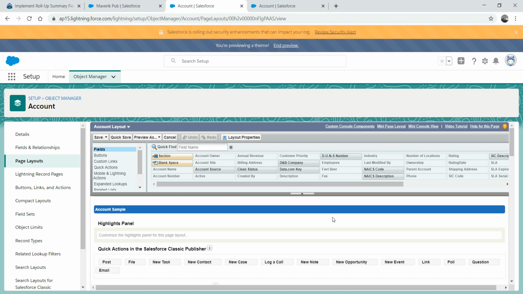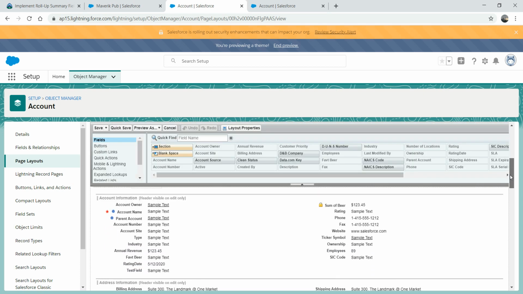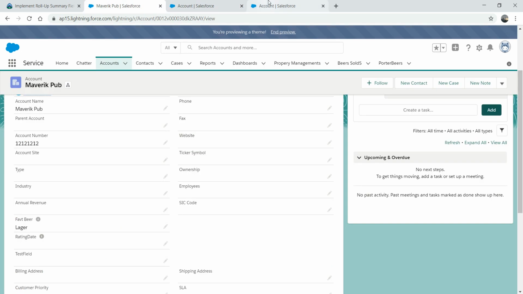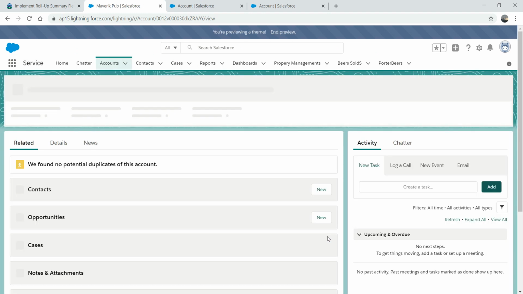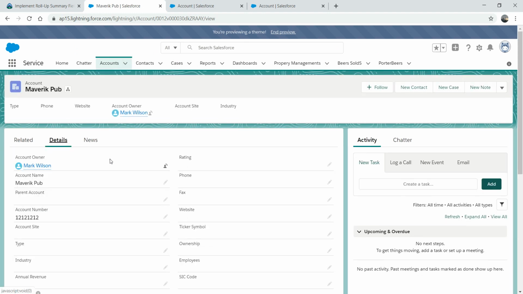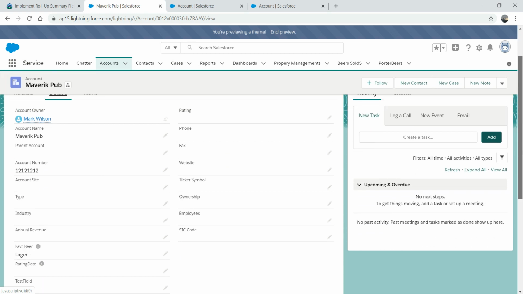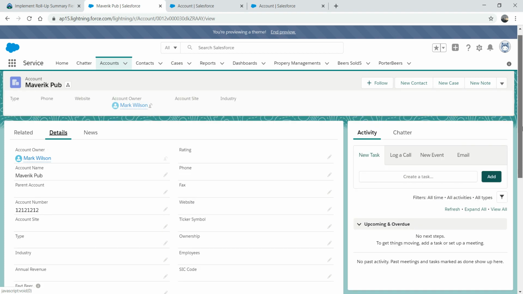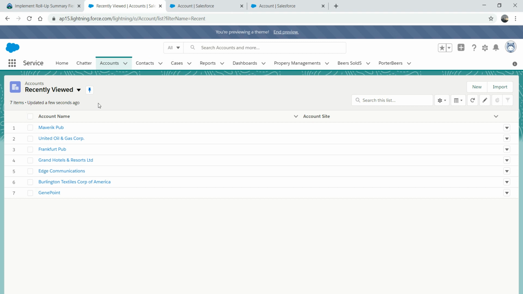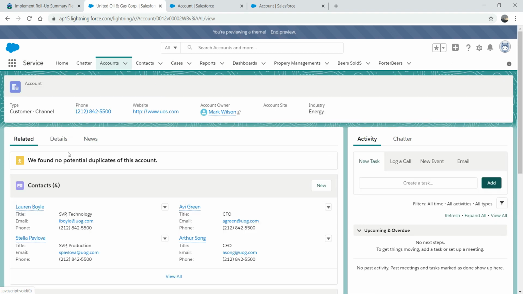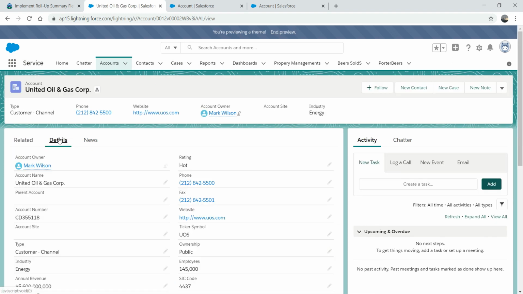And let's look at it again. Visible only, edit only. And I hope that it will be visible. If not, we'll find out why, right? This is account. I'm sure I'm looking at the right org. That means it's not there. Okay, so let's see why it's not there, right?